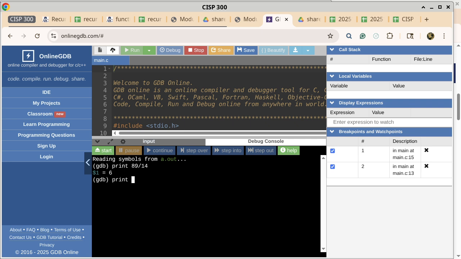Now you can say, what about mod? What is the remainder of 89 divided by 14? The remainder is 5. You can double check to make sure this is all correct: if I multiply the quotient with the divisor and then add the remainder, I should get the dividend back. Yep, we got 89 back.